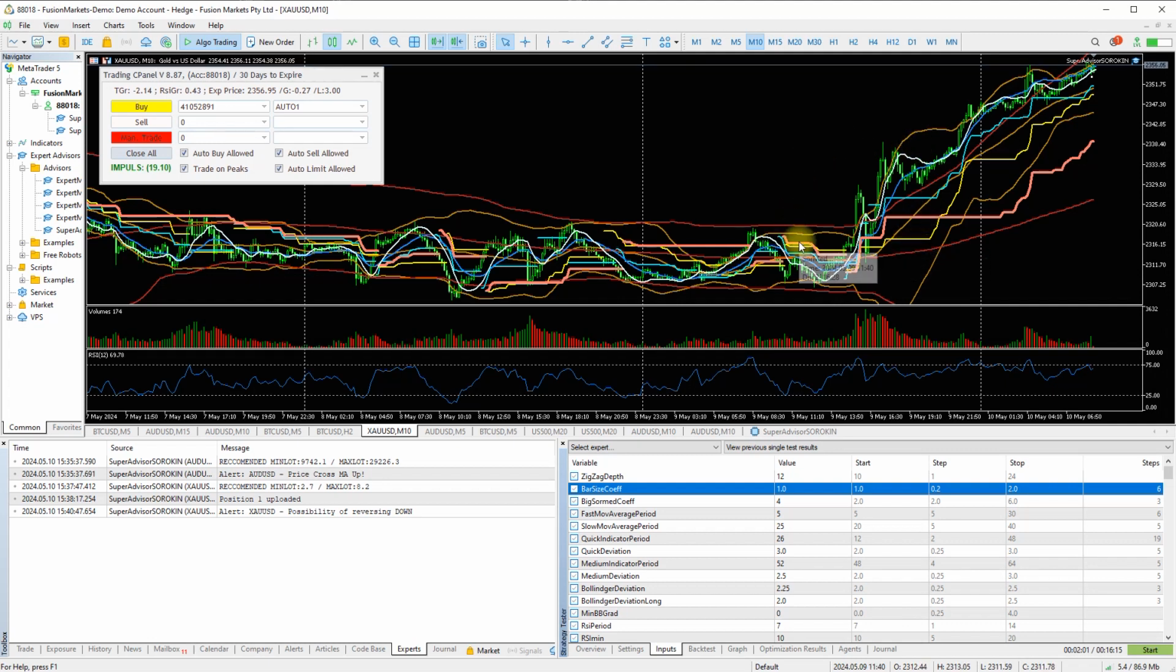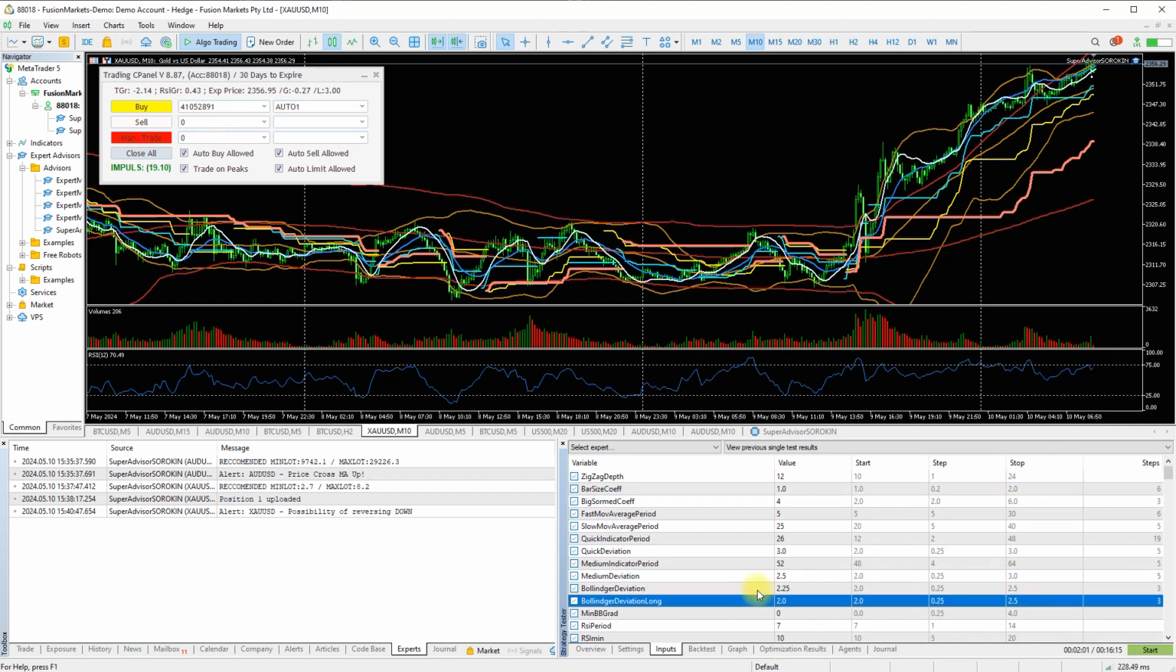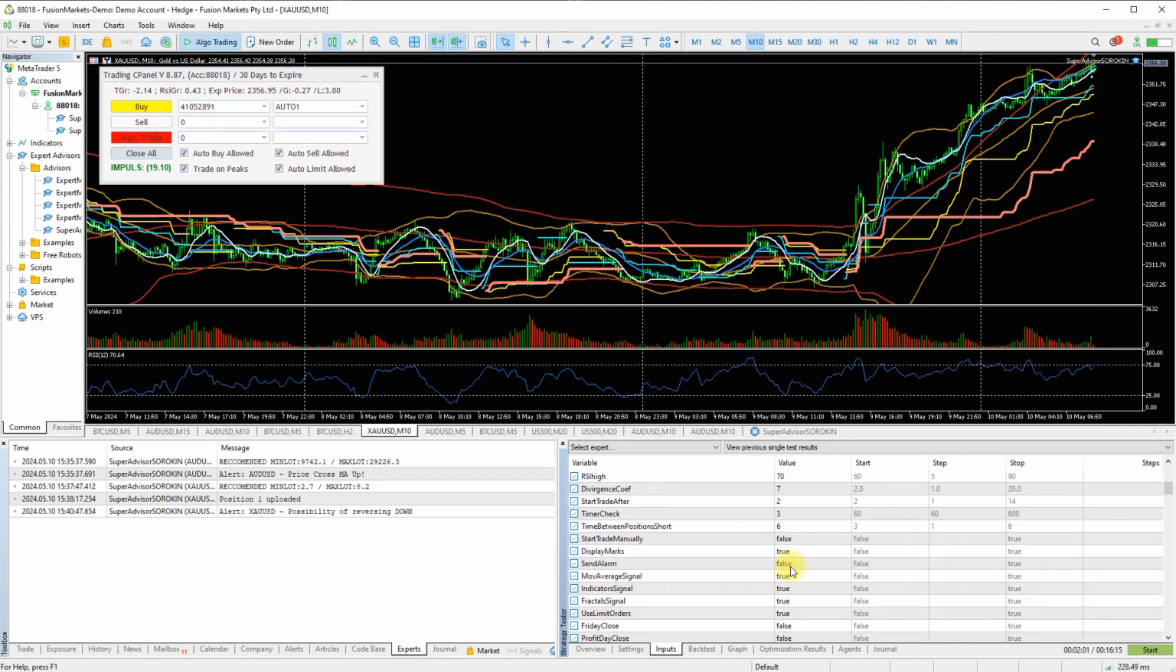So this is it. I hope you enjoy the robot. It's a pretty powerful instrument, and this is just an experiment. What I found is that 10 minutes is the minimum, it's the best. If you go lower than 10 minutes, first of all, you need to let the robot test the market and the price every second. We have a parameter called timer check.